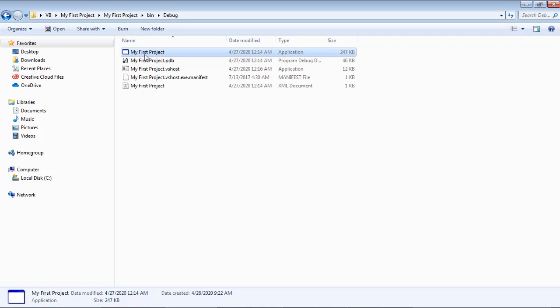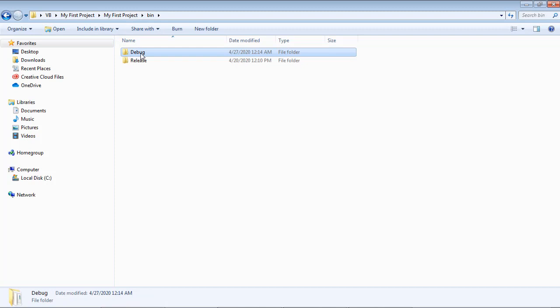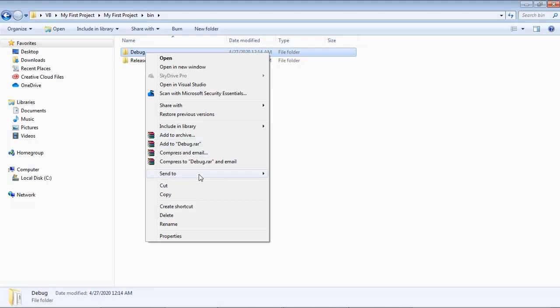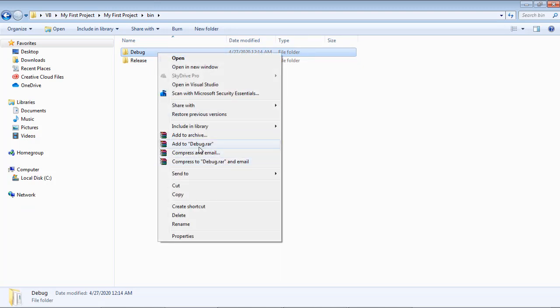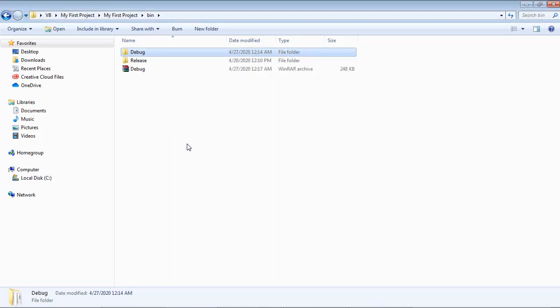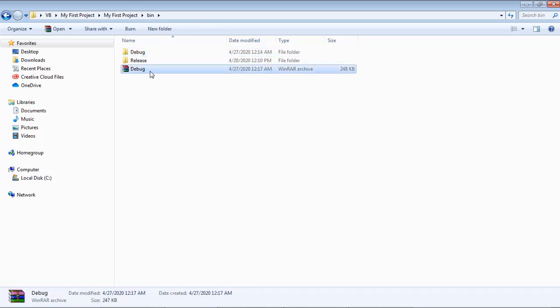I don't want you to send me the executable file only. You have to send me this debug folder. Right click on the debug folder. If the executable file is in the debug folder, you have to send this one. If it's in the release folder, you have to send the release folder. Right click on the folder. I will compress this folder. This is the compressed file that you have to send to me.